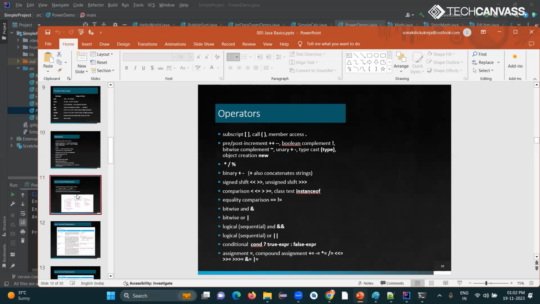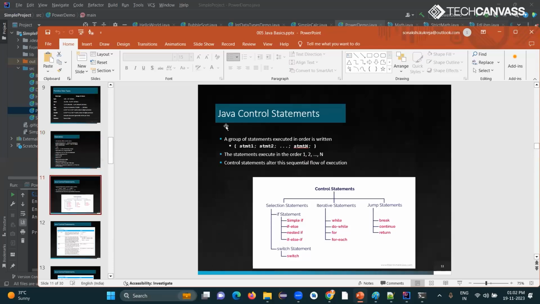Okay, next week we'll start with control statements: if statement, switch statement, loops like for, while, do while, and a lot of other Java stuff that is useful to us. Any questions in today's session that we had?